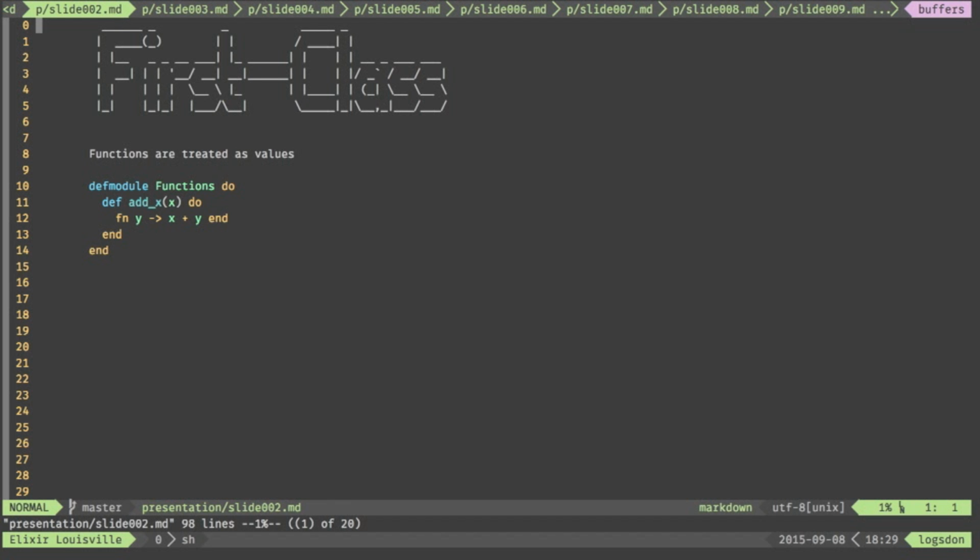So here we have a functions module, and then we have an addX function. What we're doing is returning an anonymous function that's acting as a closure. We're taking the x argument from our function, not method, and closing around that x in our anonymous function. So basically we're doing a partial application.